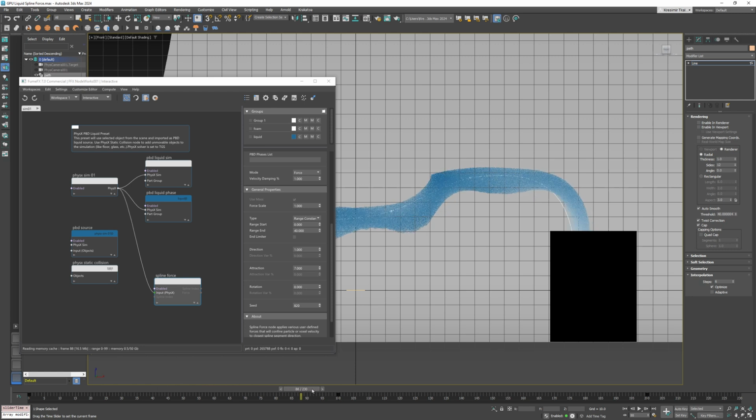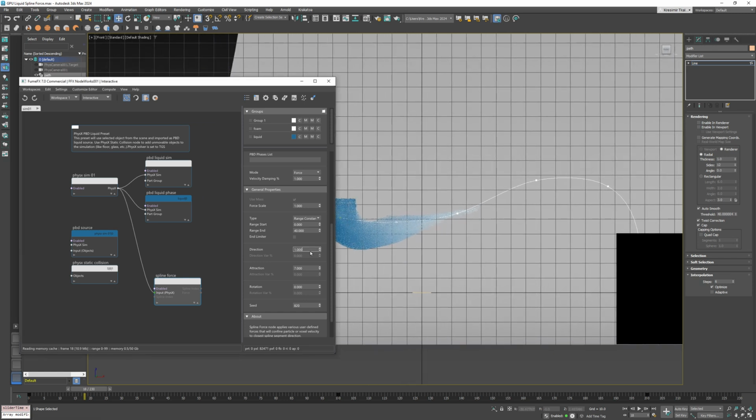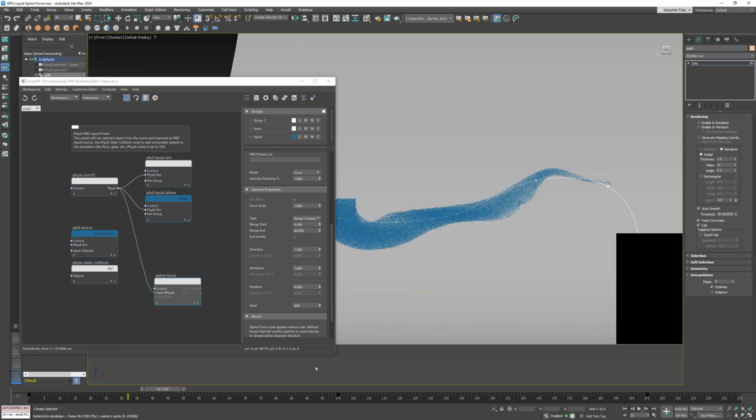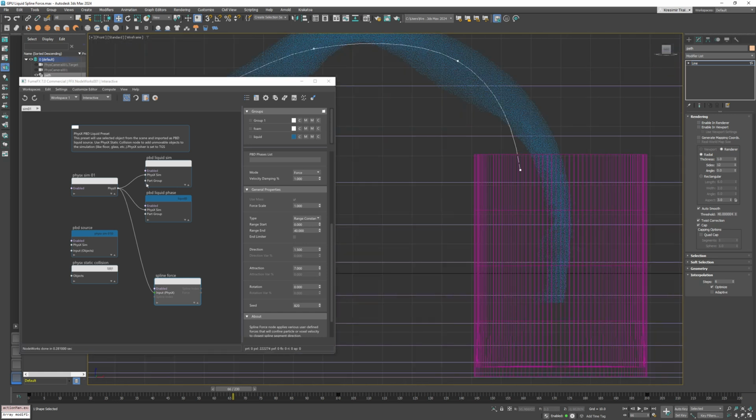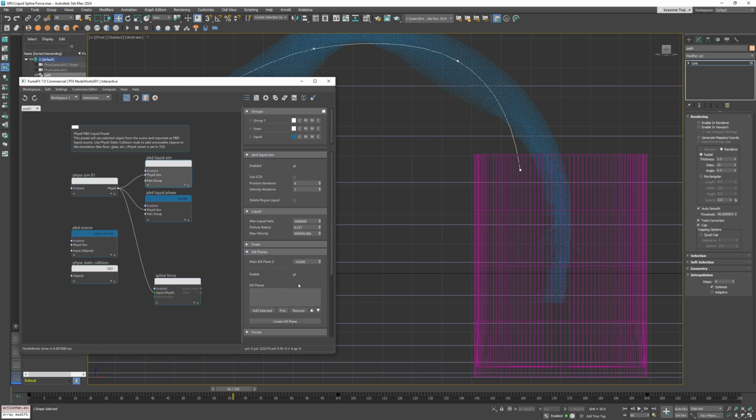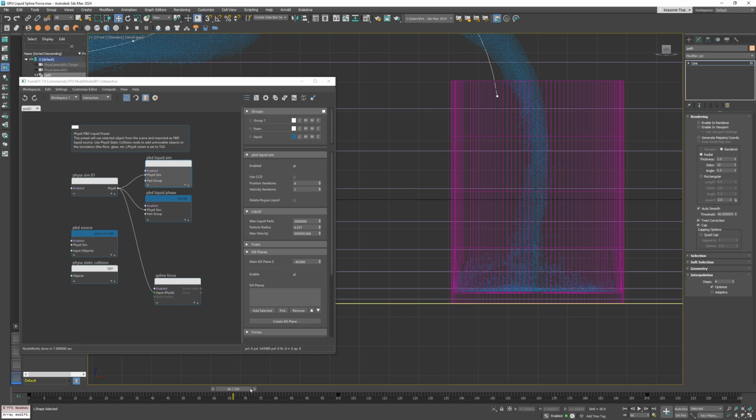I'll also give liquid a little bit more push along the spline by increasing the direction force to 1.5. Now this looks much better, but you can see that the particles are disappearing after reaching the end of the spline. That's because they've been killed by the PBD liquid main kill plane. So I'll just move that kill plane further down, so the particles are deleted only when they pass below our ground plane.